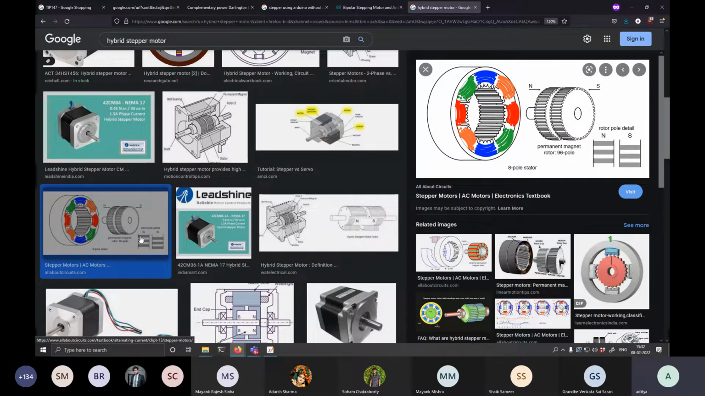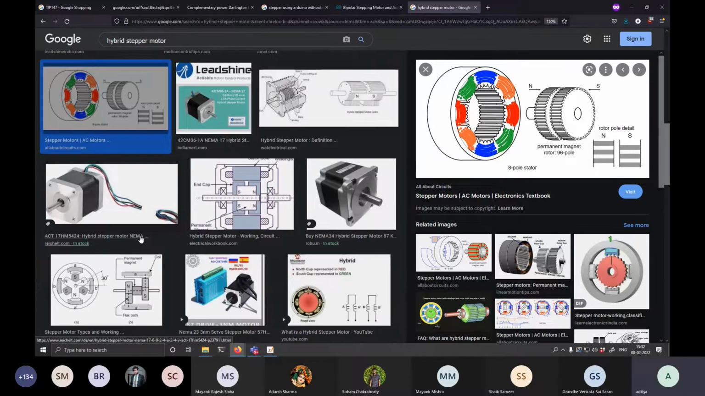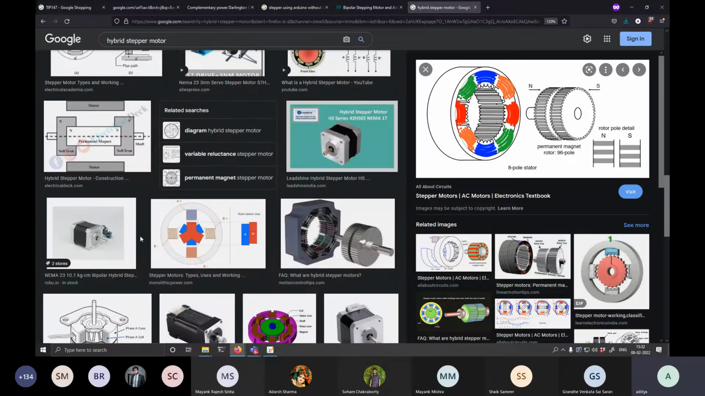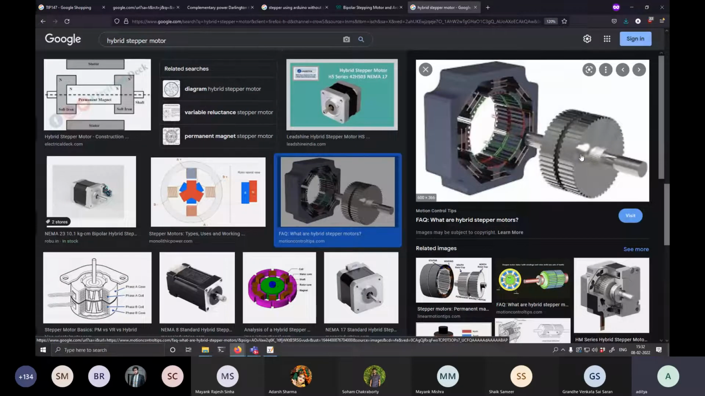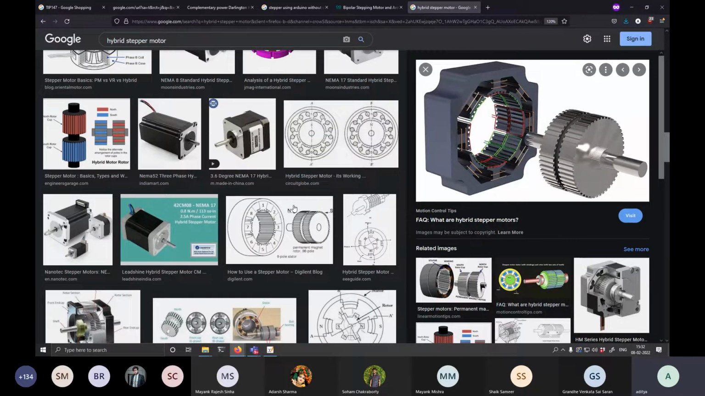Okay, so with that basic thing out of the way, how does it look? It has a permanent magnet rotor. I don't want to break open a motor. I don't have a broken stepper motor with me.